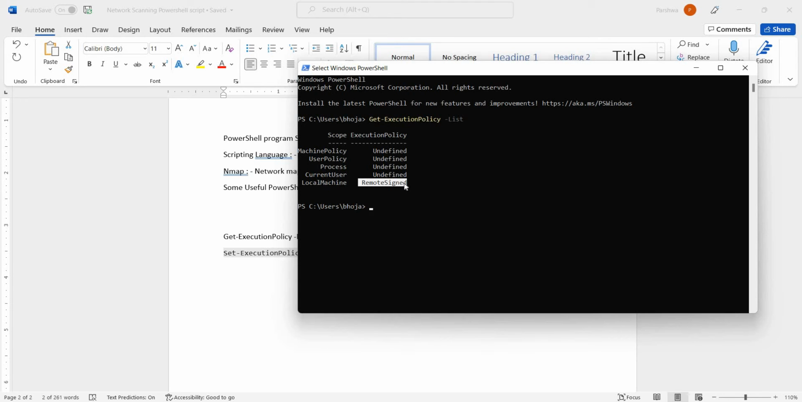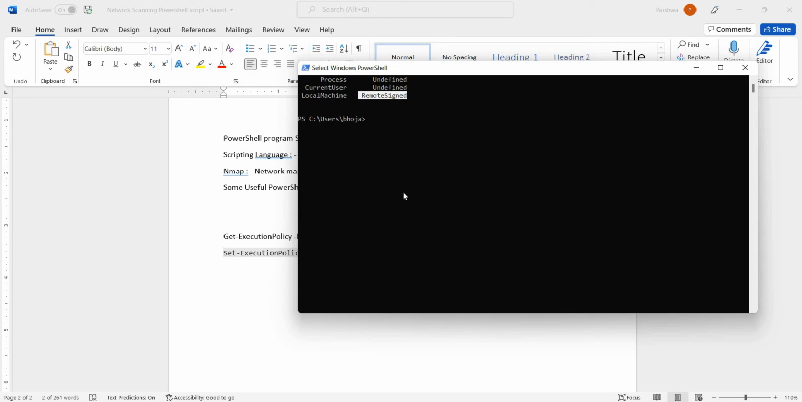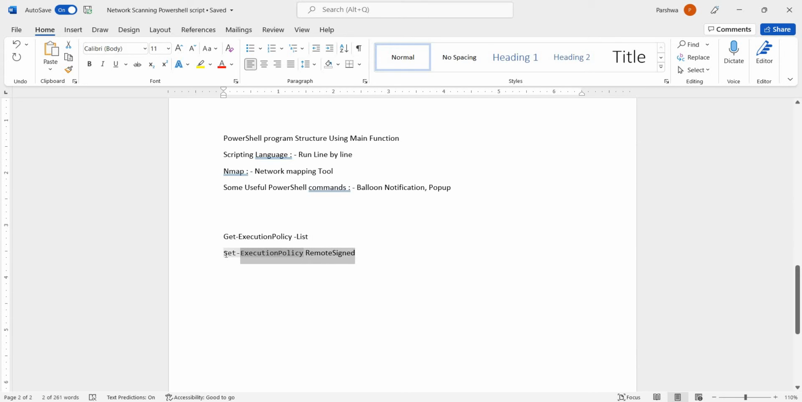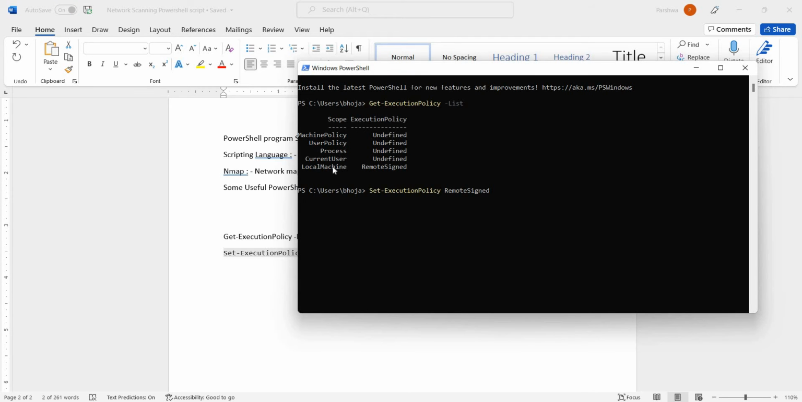That way you can get to know that this script is not written on your machine, this script is from a different machine. And if you use this command, Set-ExecutionPolicy RemoteSigned, this will set the execution policy of the local machine to RemoteSigned. I already did this, so maybe this command will not show any output.